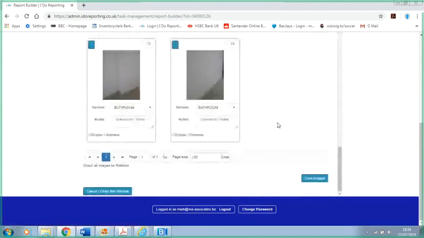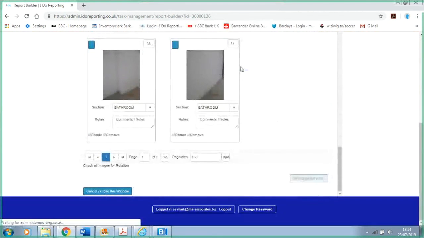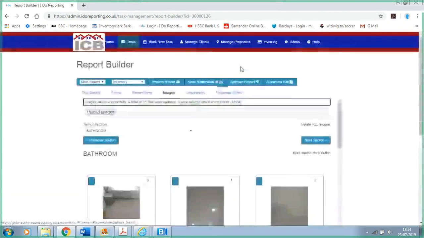So, a whole load of bathrooms. So when you're done, you just press save. It'll ask if you're sure. If I deleted all of those, would I have to do save images? Yeah. And then it would delete them. Click and then save basically is like apply my changes. And if you get yourself in a mess and you're like, oh god, then just back out of the page and then come back to it and it'll all reset.